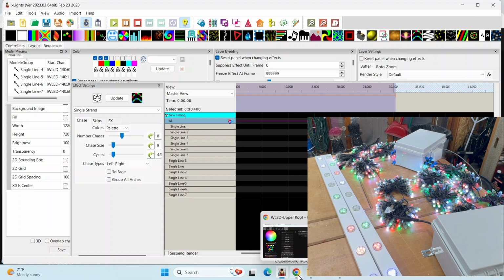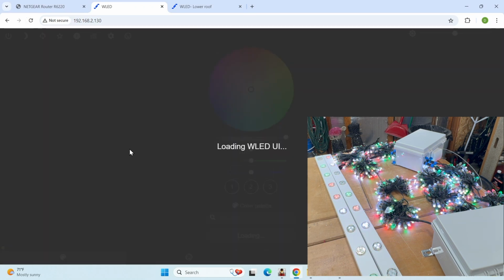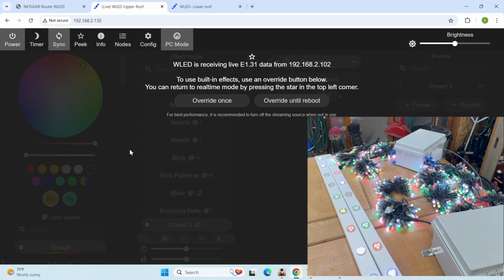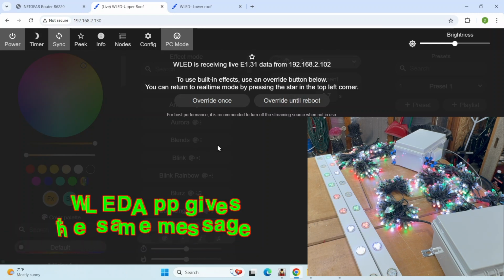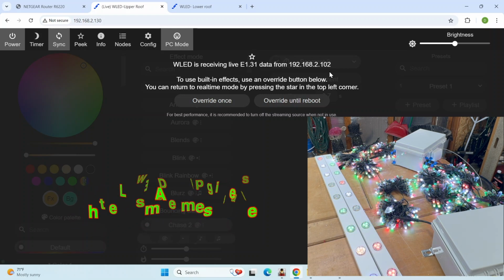I'm going to show you something here too. Let's refresh 130 on this network, and here this message comes up in the PC. I'm not sure it does it on the WLED app, but you'll see it's telling you it's receiving 131 data. You can override it, but I don't recommend that when you'll be running your show.